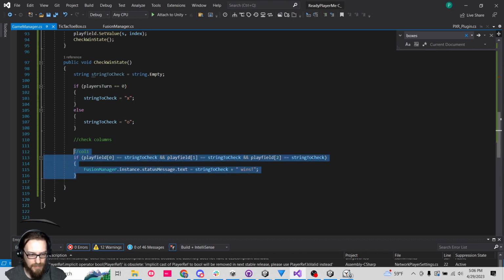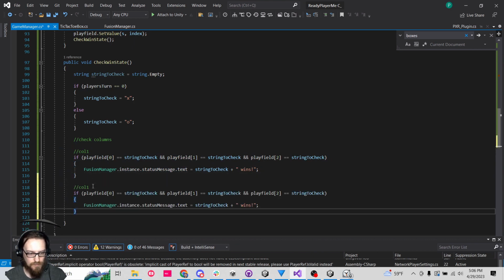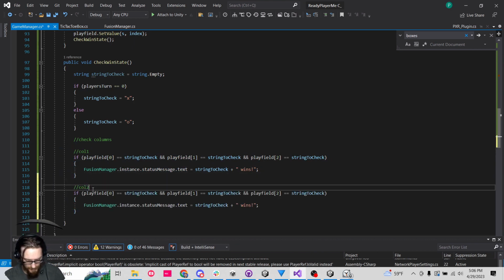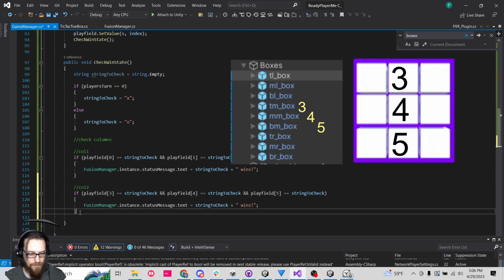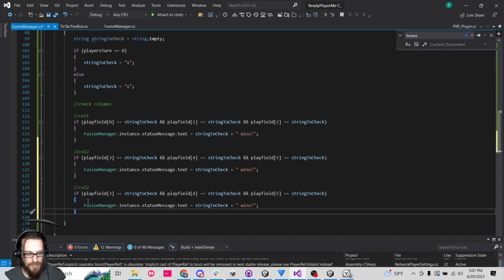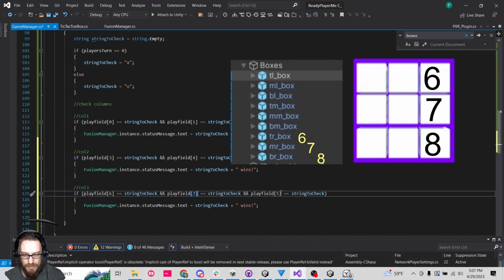And then let's get our little text here. And we're going to say string to check plus wins. Save. Alright, so that's column 1. Alright, so let's look at column 2 now. So column 2 is going to be 3, 4, 5. And column 3 is going to be 6, 7, 8.